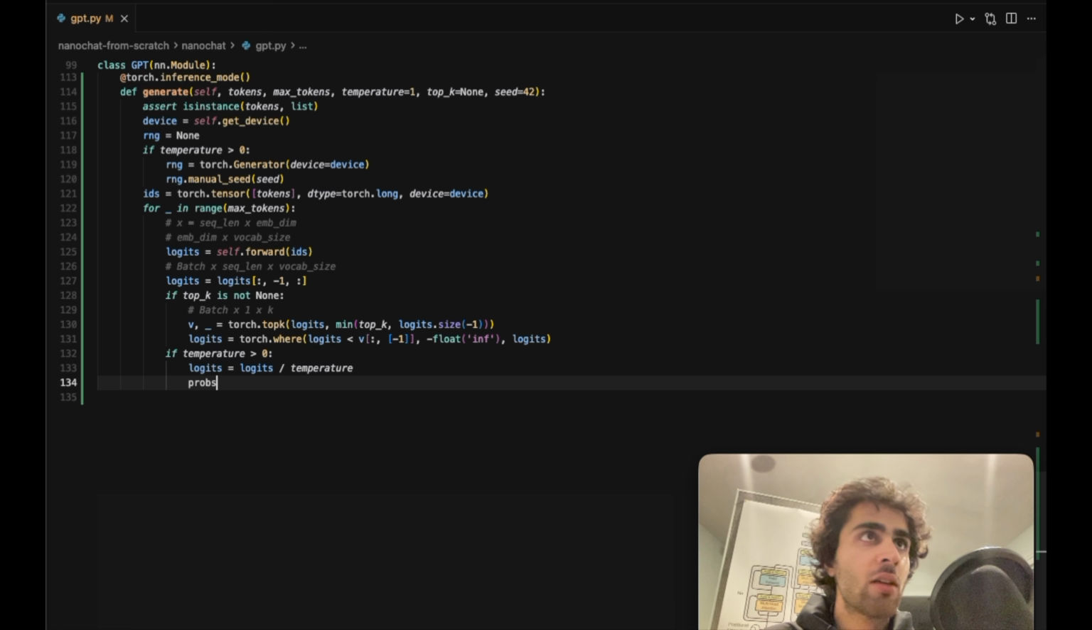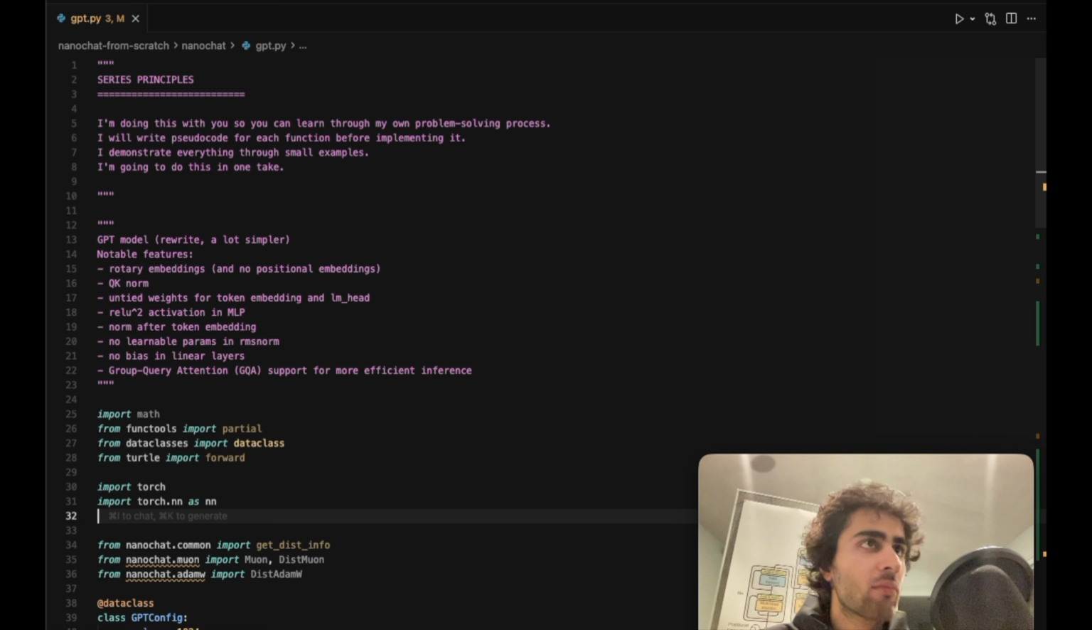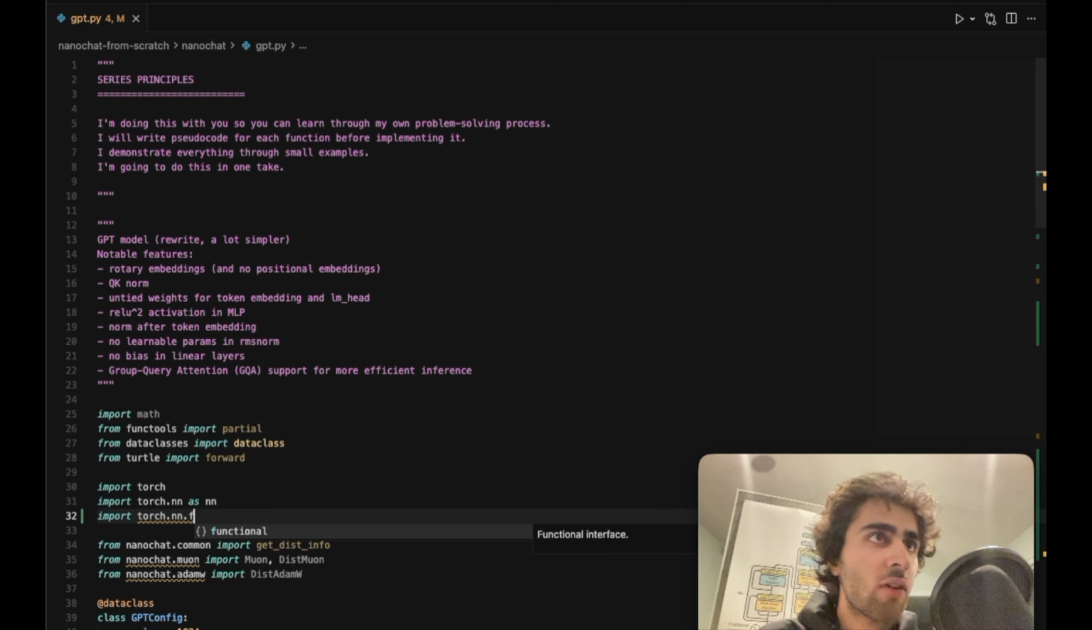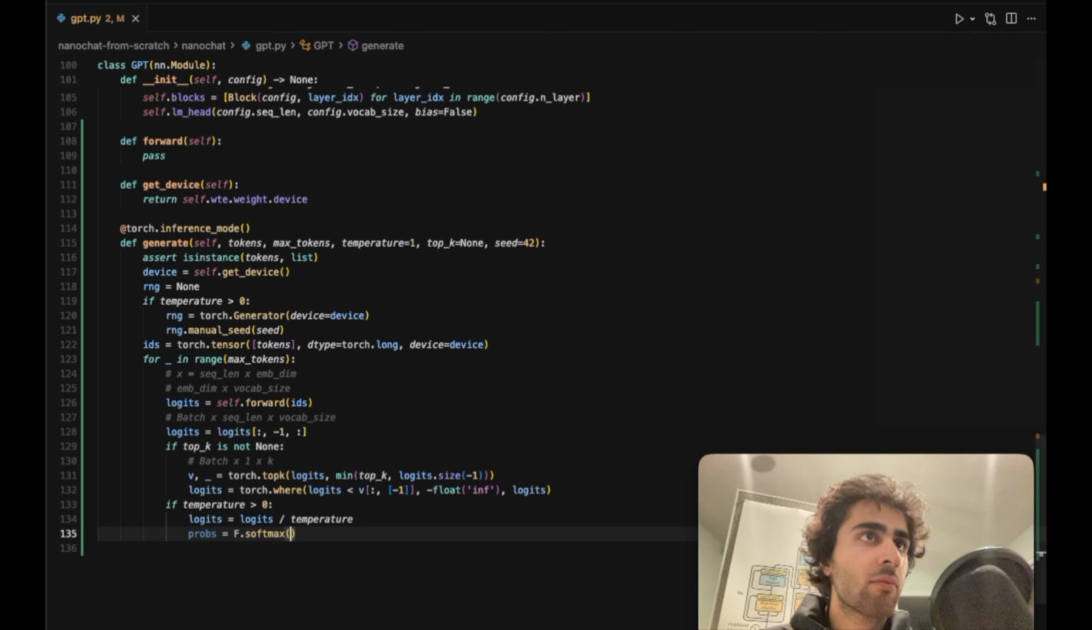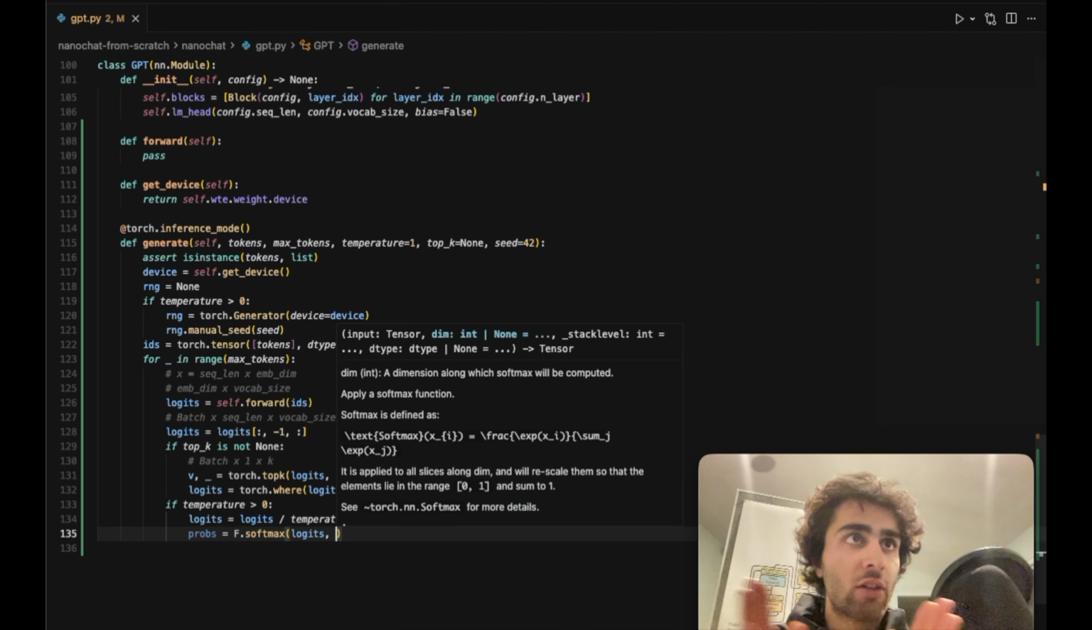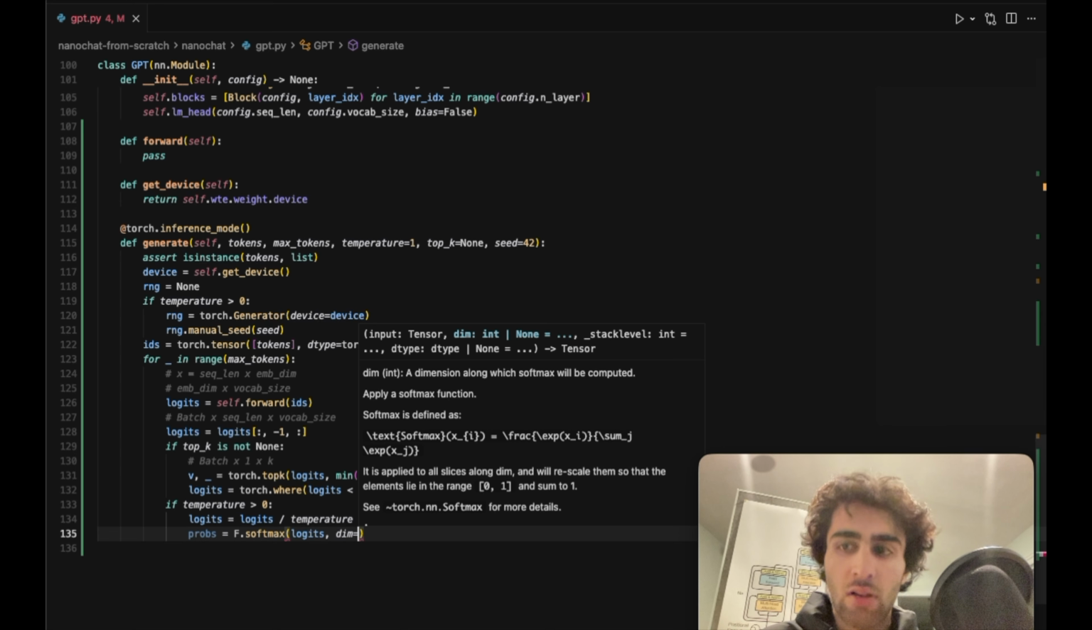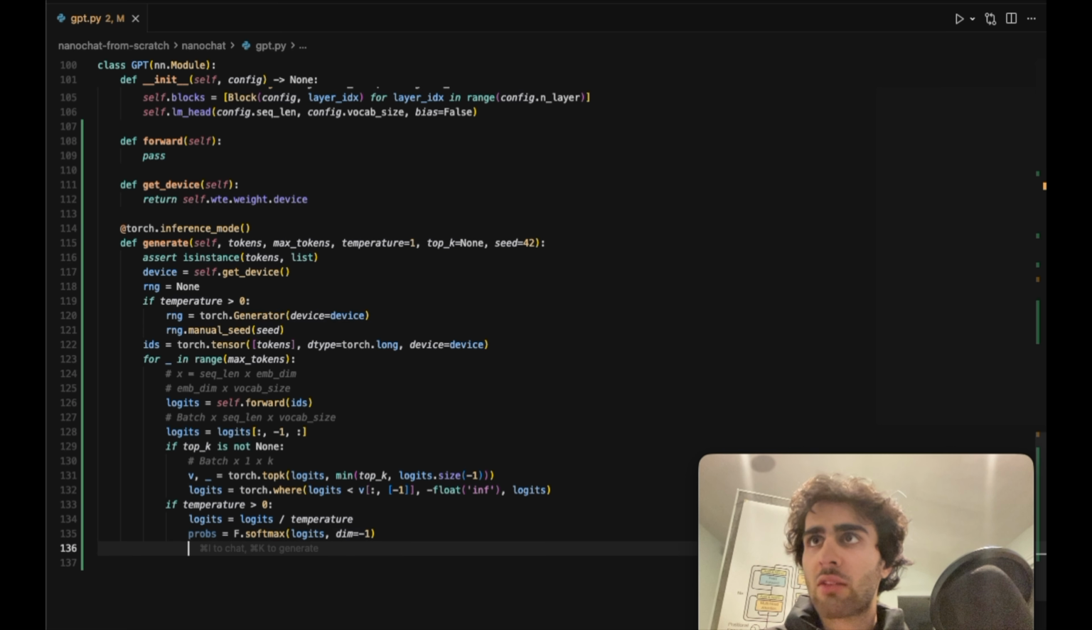Then we can get our probabilities by doing F.softmax, and I really need to import F from torch.nn. I tried to avoid it, but I realize now that we definitely need it. torch.nn.functional as F, and then logits, and then we do it on the last dimension, because the last dimension is over the vocab size, which is all of the different probabilities, but this could also be over only k values if we did top-k sampling. Dimension equals -1. Okay, so that's for the probabilities.